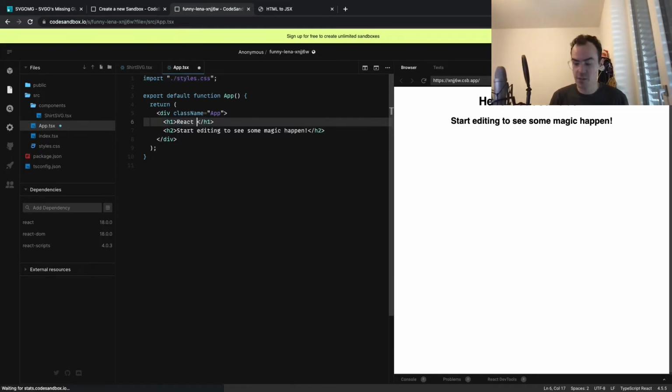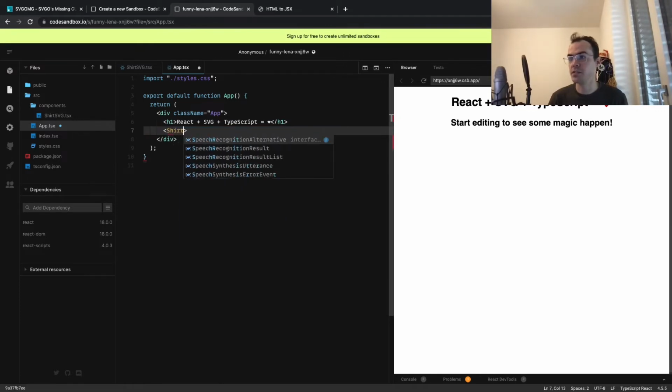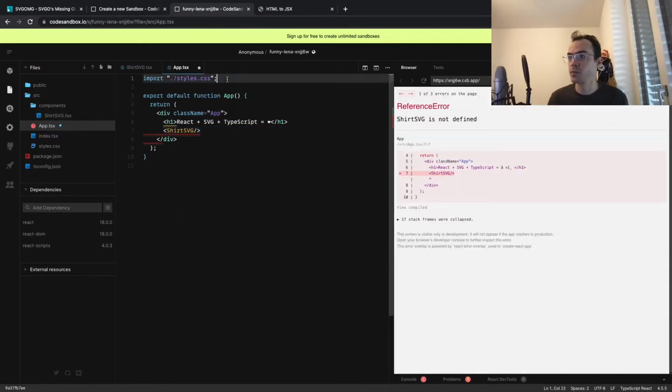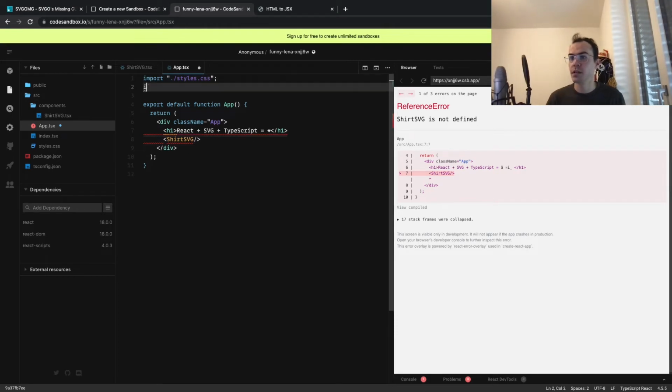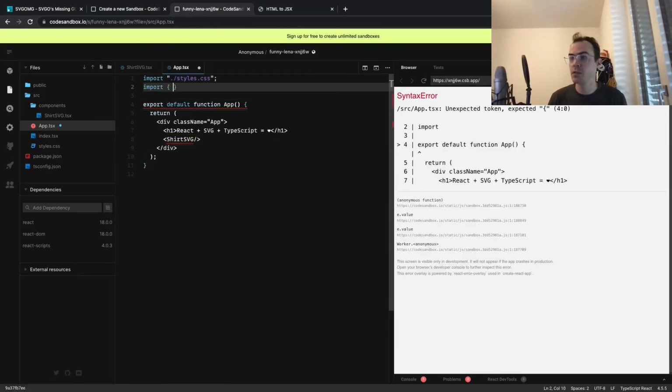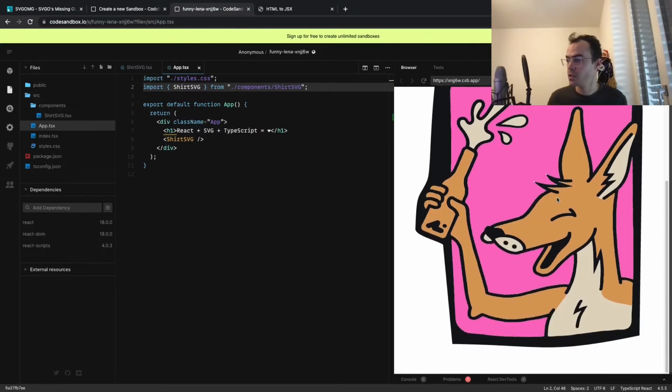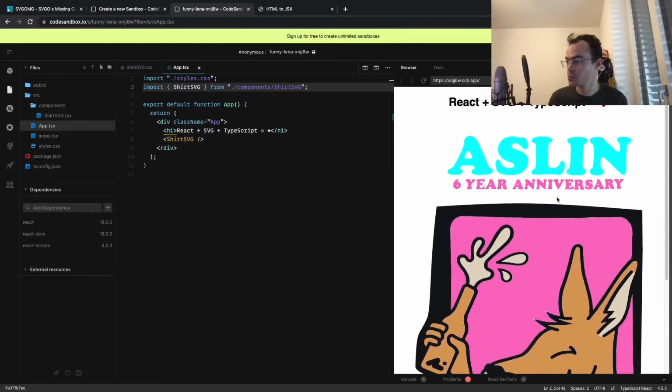Just put React plus SVG plus TypeScript equals heart, and I'm going to add in my shirt SVG component, and I'll import that from components, shirt SVG. So this is already looking pretty good.